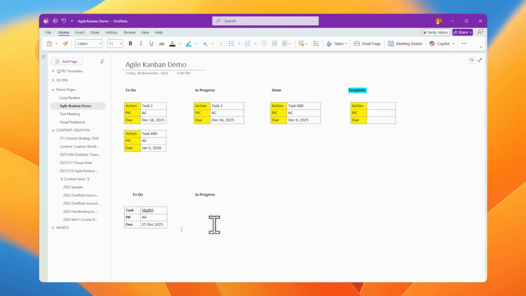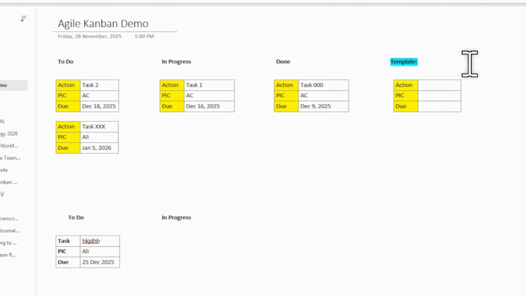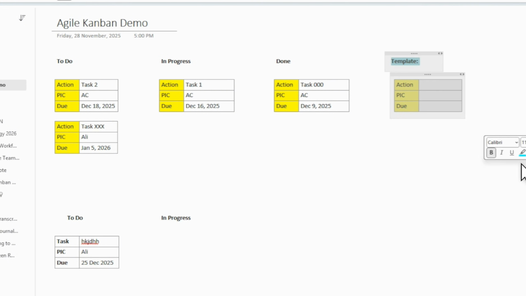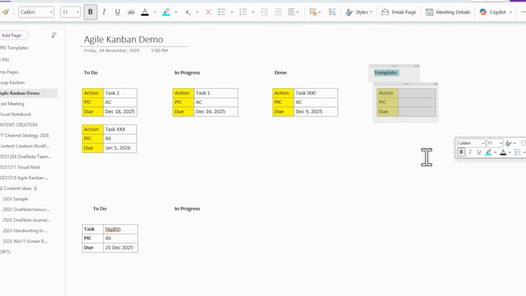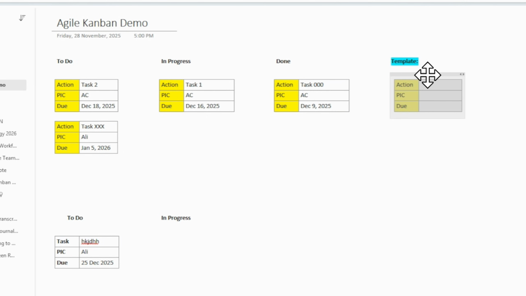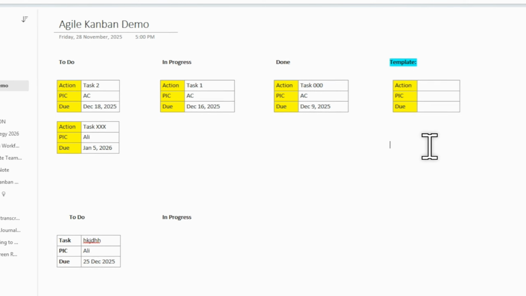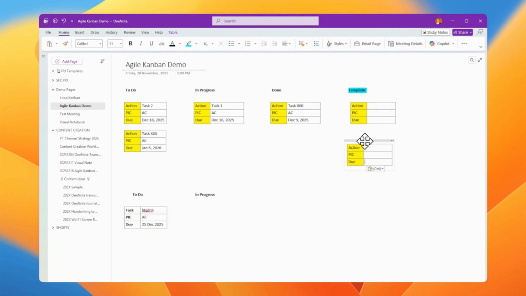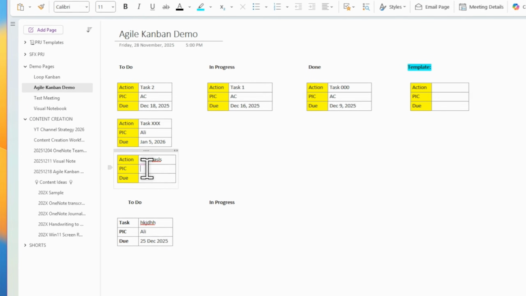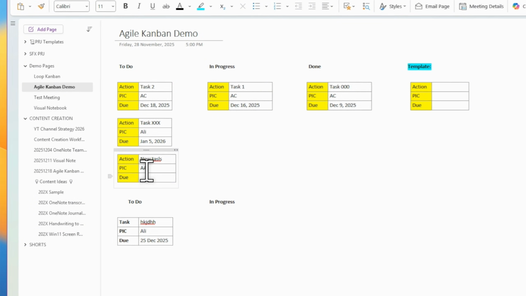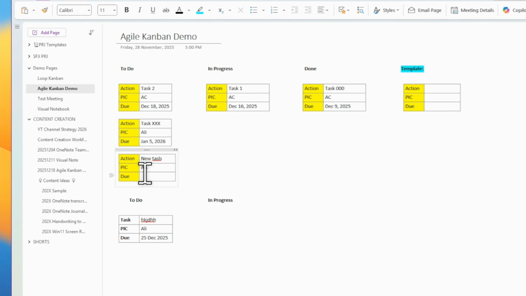Now, it's the same thing here. I already created this, so over here I have this as a template. Then what you need to do is come over here, copy, and then paste it. So this is how you create a new card. And then you can create a new task over here. You can see that.